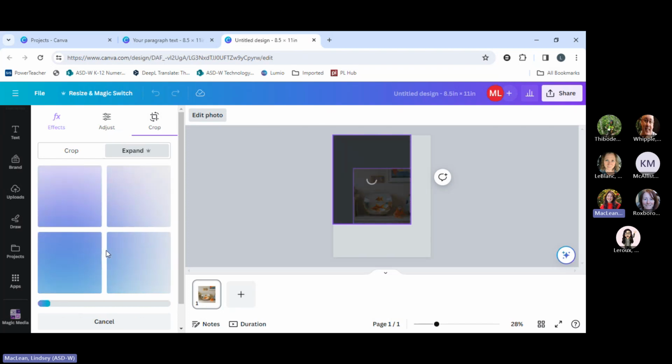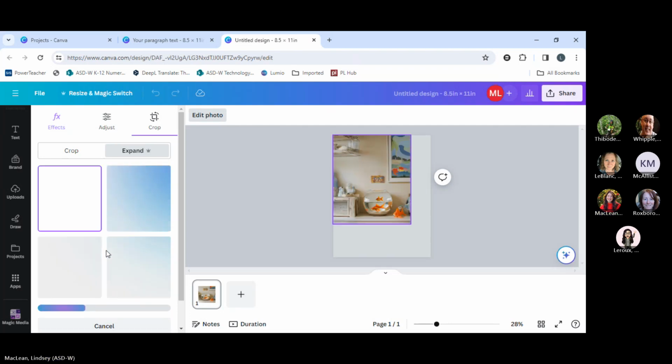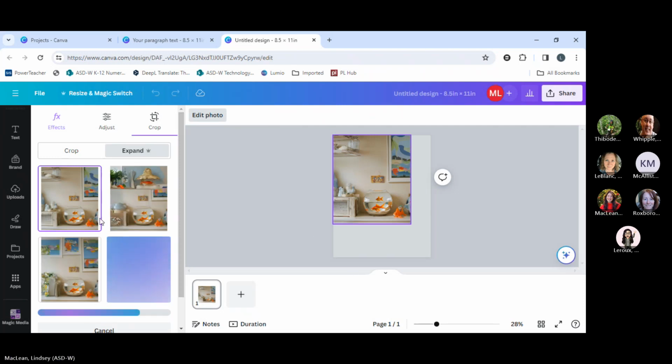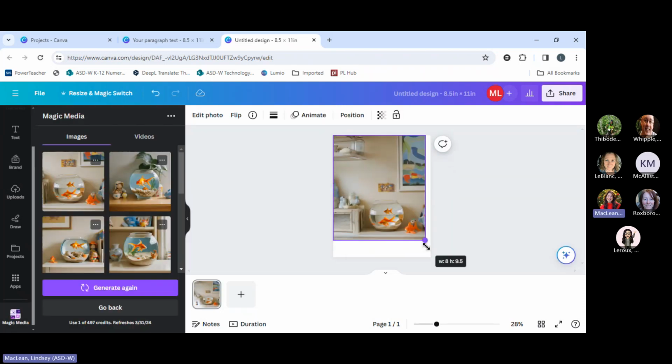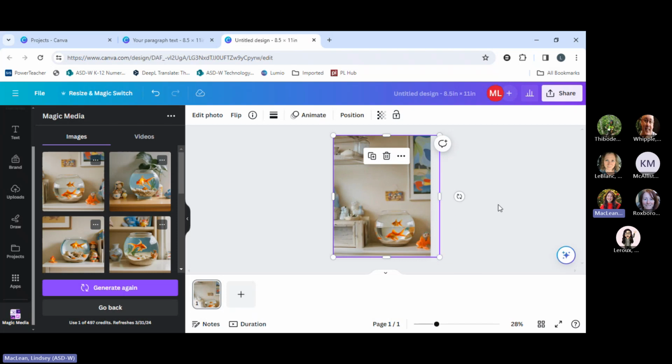This works better on some images than others, but it should fill in the blank, so to speak, and kind of expand that wall behind the fishbowl. We'll see how it does. I think that's pretty good. I'll choose that one. And I can grab that.